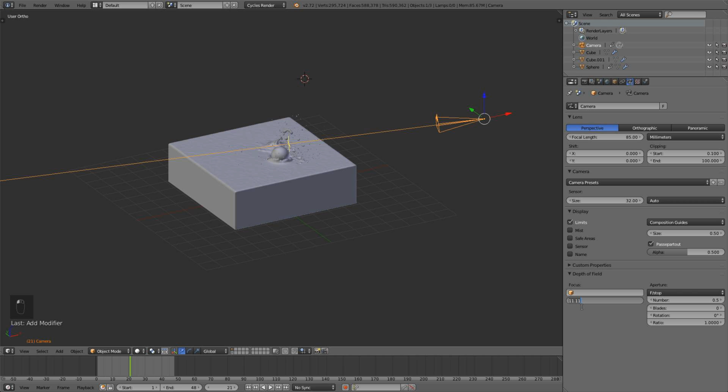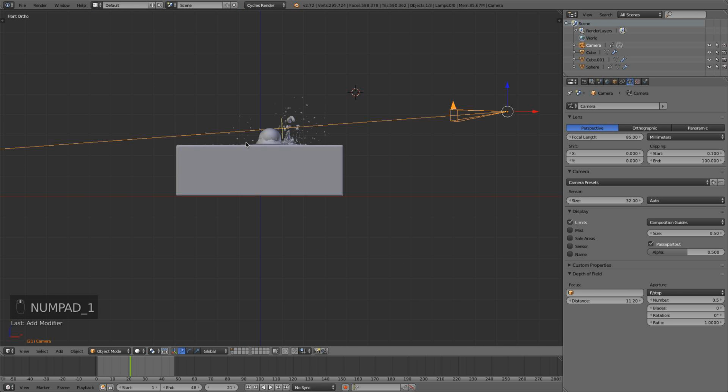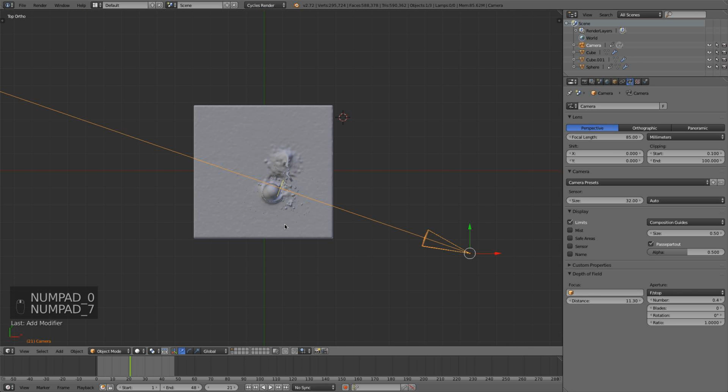And give it a little bit more of a realistic look. And it's also realistic because in real life, if this is actually happening, the camera would probably be a distance away, zoomed in, and have a shallow depth of field. So there we go. Maybe make the f-stop 0.4. Okay. Very good. And let's add in our ocean now.